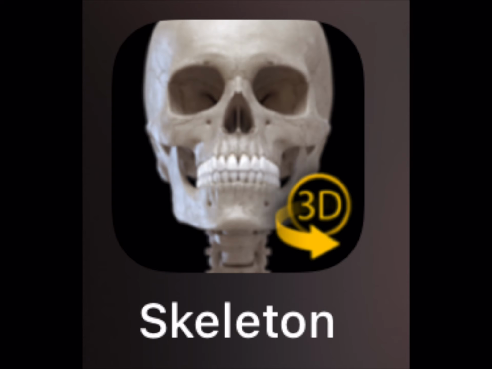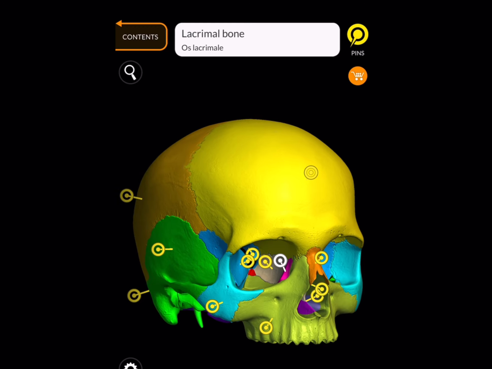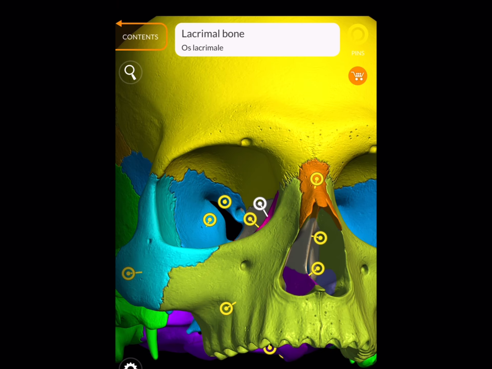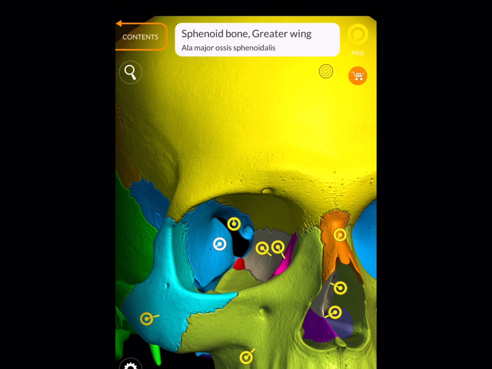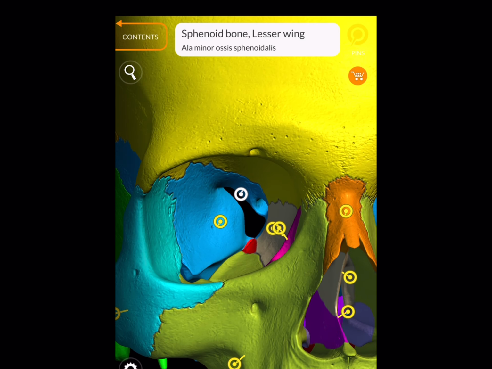A really great resource is the app. It's just called Skeleton, but I learned about it in my psychology class, and it really helps with learning the bones of the skull. Using this model from the app can be really helpful in trying to learn the locations of these bones. First, if we want to locate the sphenoid, I can tap on this pin and it'll tell me that I'm right. It's the sphenoid bone and it's the greater wing, and above it is the lesser wing.